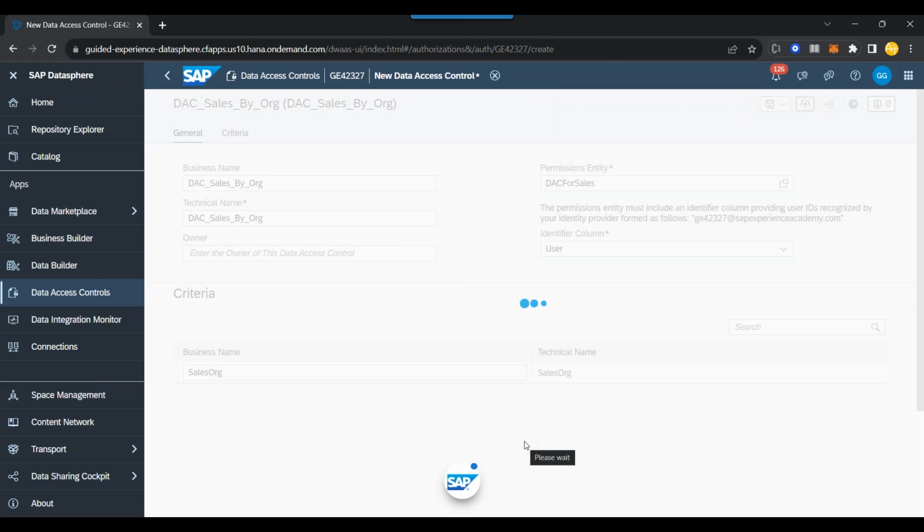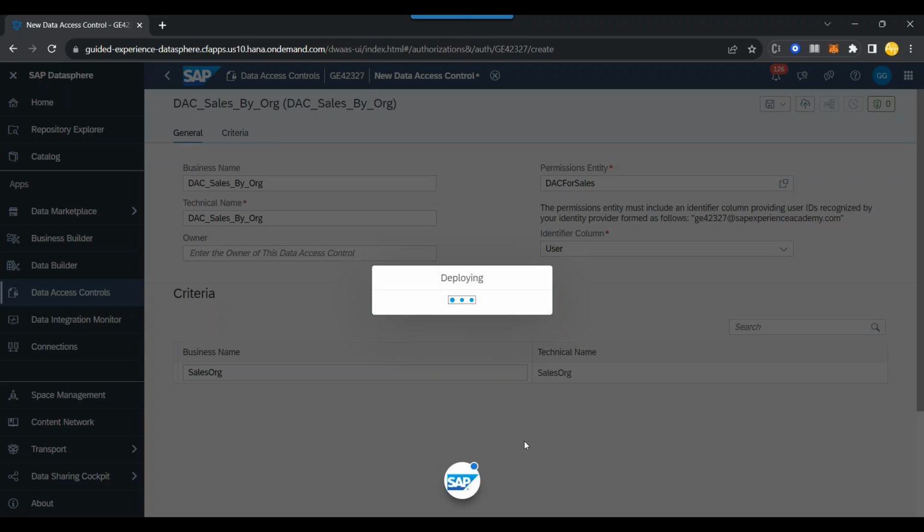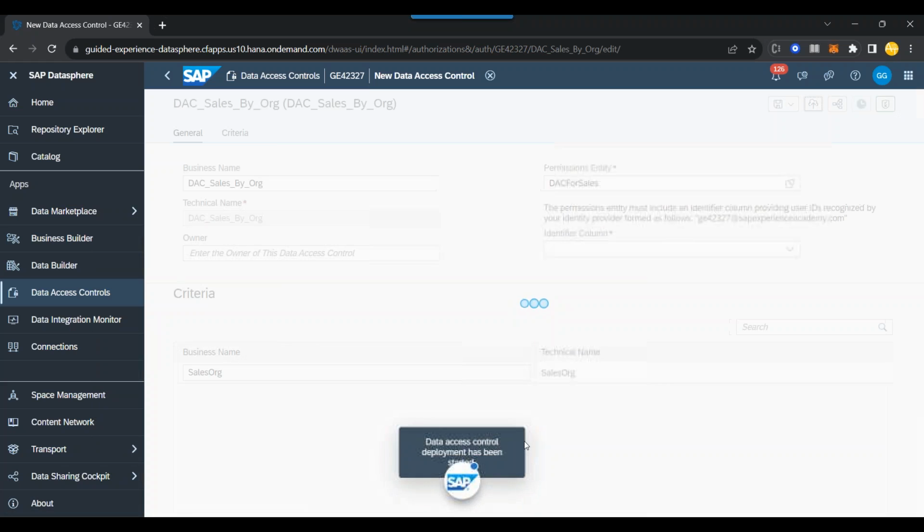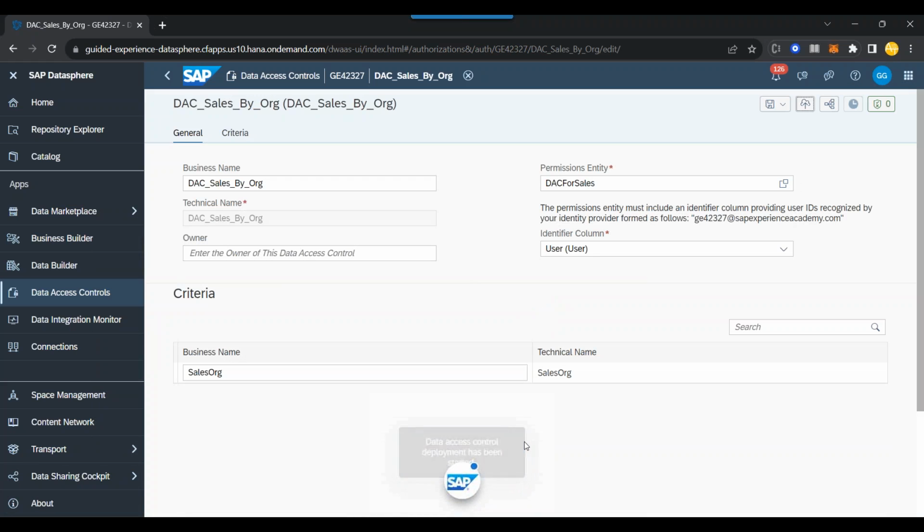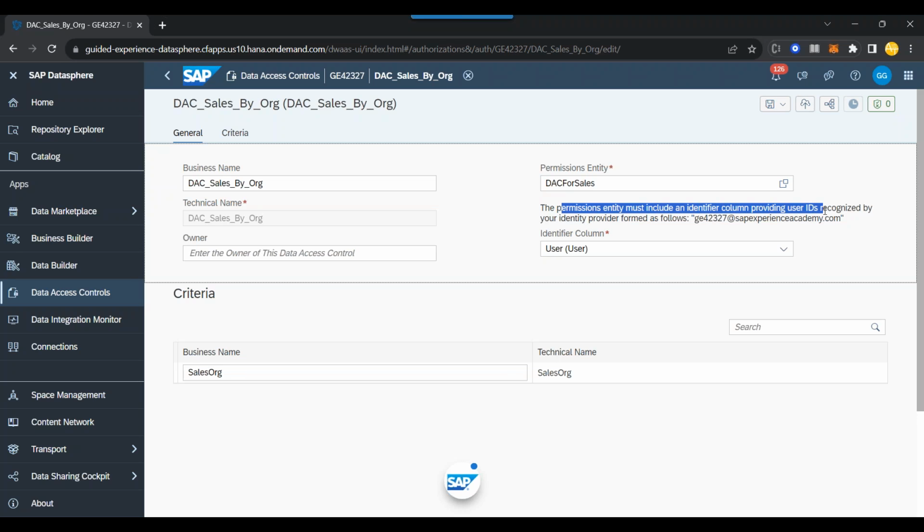Step number 1, create a DAC table. Step number 2, create a DAC itself, associate the DAC table with the DAC, and specify your criteria and your user ID. So you see here, the permission entity must include the identifier column, the user ID, recognized by your identifier, formed as my email ID. It is also showing. So the same email ID we maintained there, if you remember.